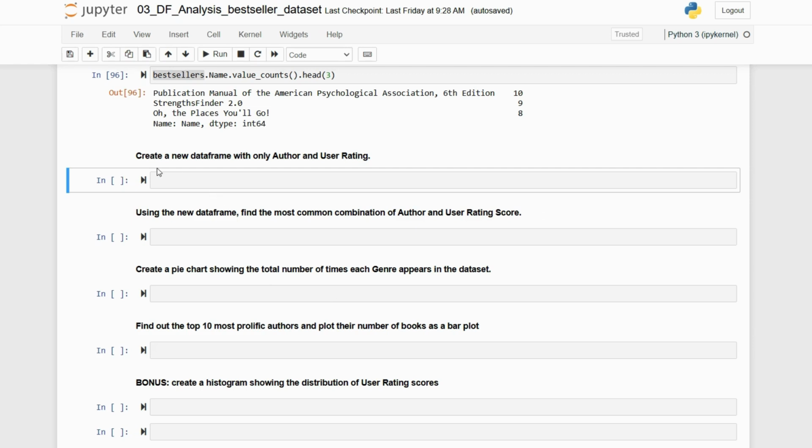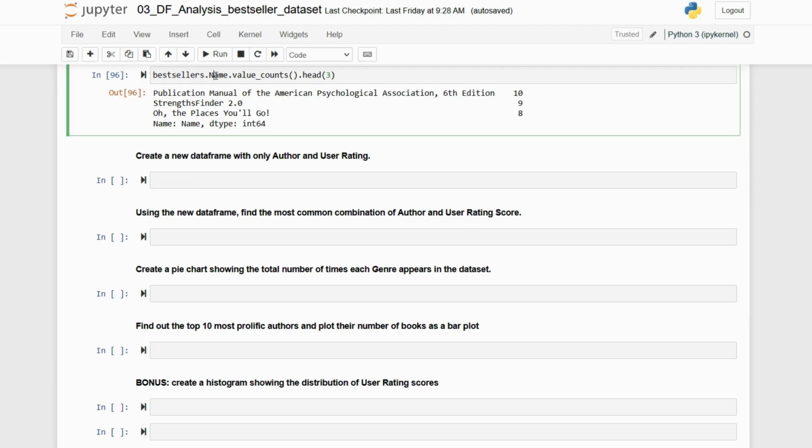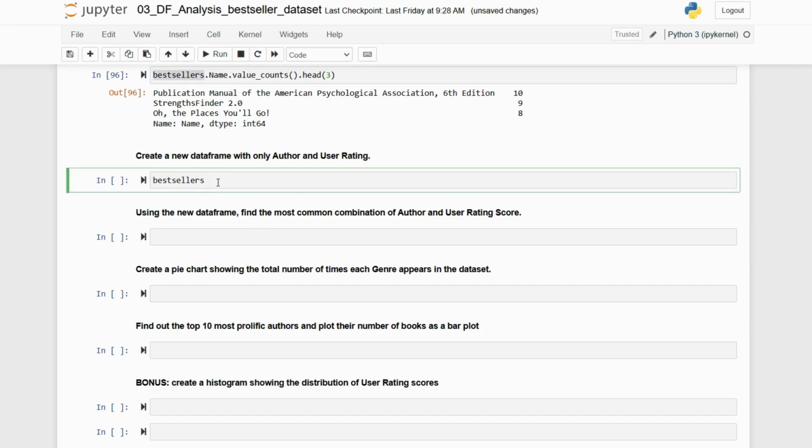Next question is create a new data frame with only author and user rating. So far we have taken a single column from our data frame, but now we'll take more than one column. For that we use the data frame name, and inside the square brackets type the column names you want. First is author, then a comma, and then user rating.